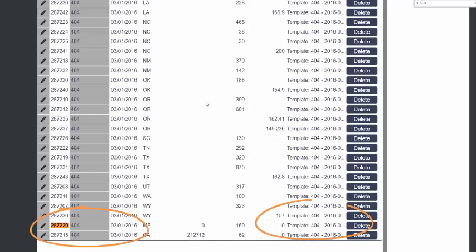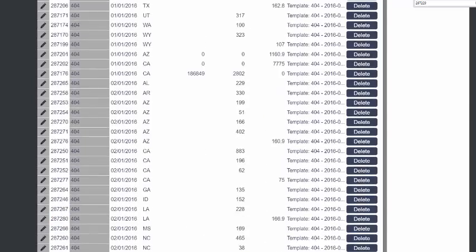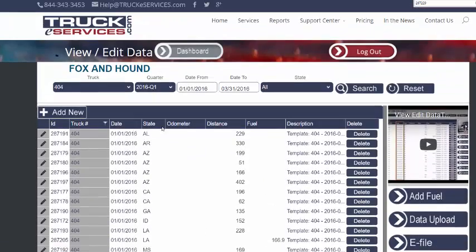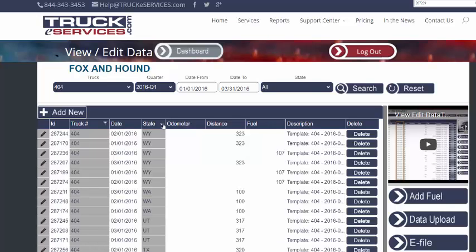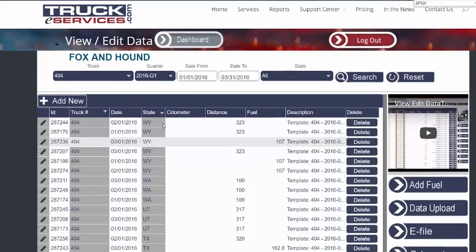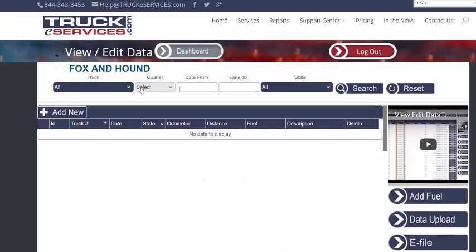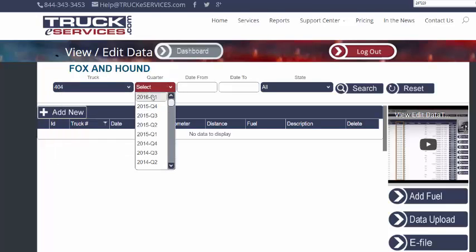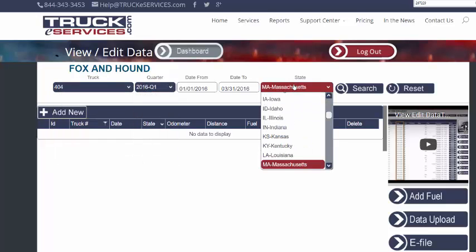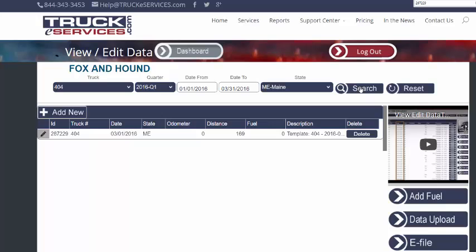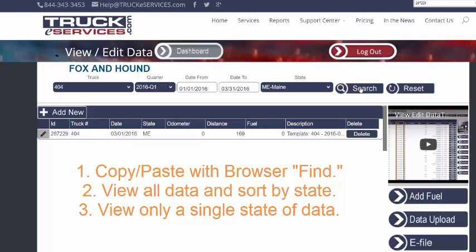Now in this case, because my data is uploaded from a template, just seeing the data in context doesn't help me know how to fix it. But this method of finding the incorrect state should work in any browser. I can also scroll back to the top here and sort these alphabetically by state. And then I just need to look for Maine alphabetically. Or I could reset my search completely and change my search parameters. Let's see, Unit 404, first quarter, and I only want to see Maine. And click Search. And now it'll pull up only that row, so I didn't have to look for it at all. Any of these methods should work in any browser.